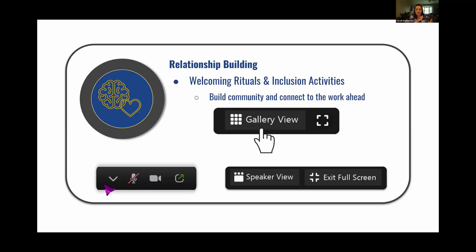Okay, and for the first activity, we are going to look at that second area, SEL and relationship building. We're going to do a welcoming ritual or inclusion activity, whatever you want to call it. And I'm going to let Megan introduce that to us and talk us through it.